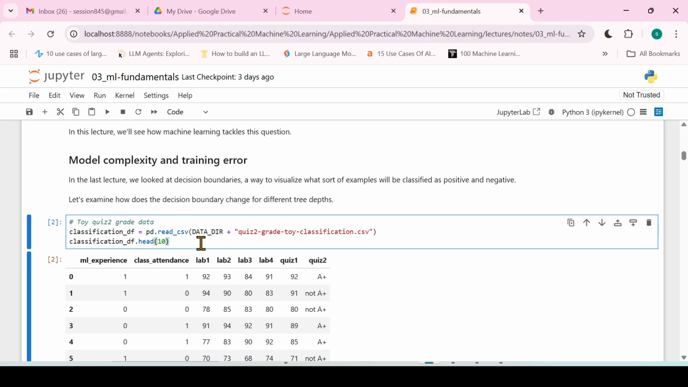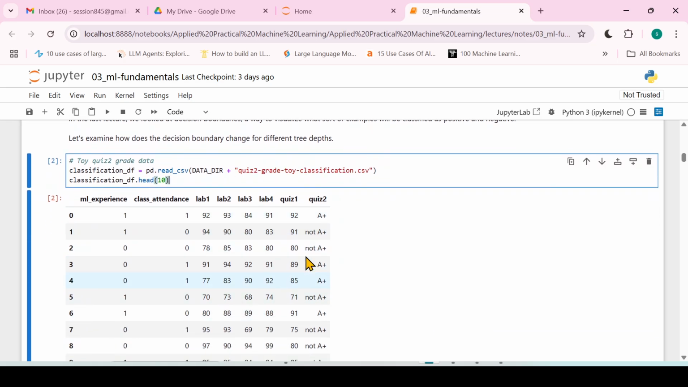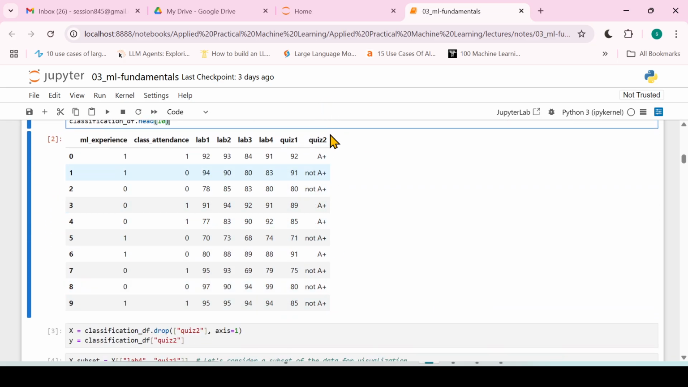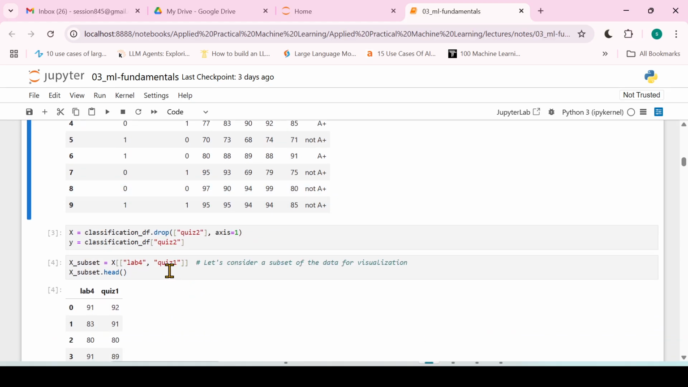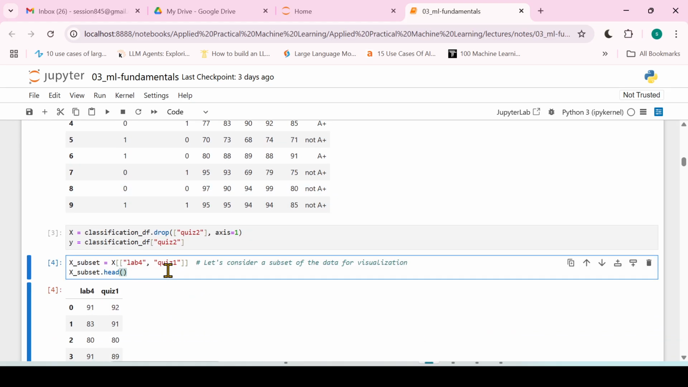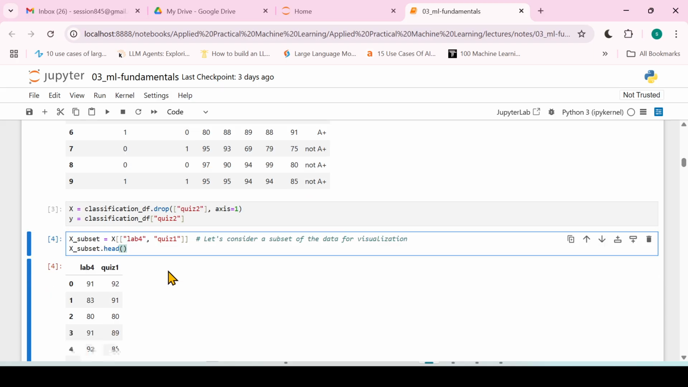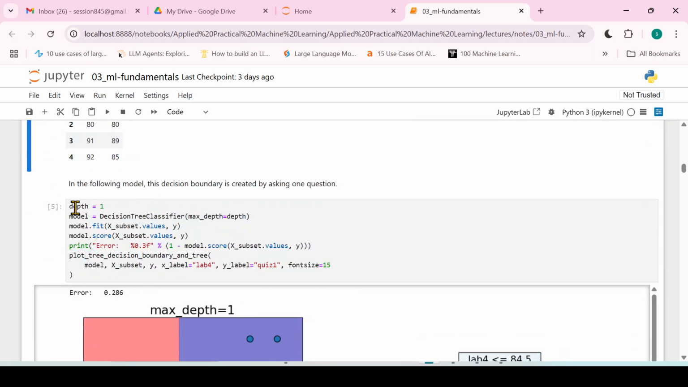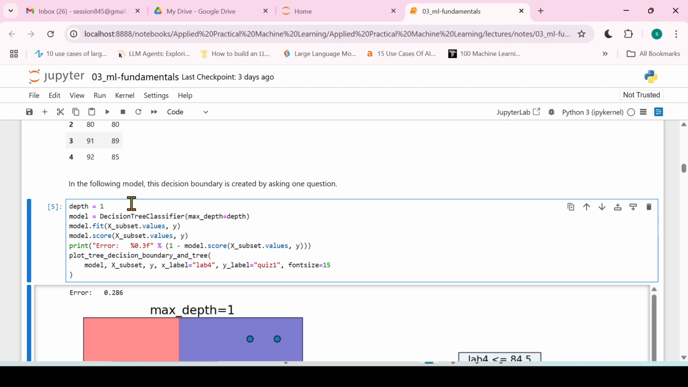Again, remember that tree depth is a hyperparameter. So here we are reading our data. This is the same data we had. The y value is plus or not plus, which is the value of quiz 2. We are separating x and the y. Here we have taken a subset of the training data. We have chosen only two columns, lab 4 and quiz 1. Now here we have set this hyperparameter, depth, as 1.